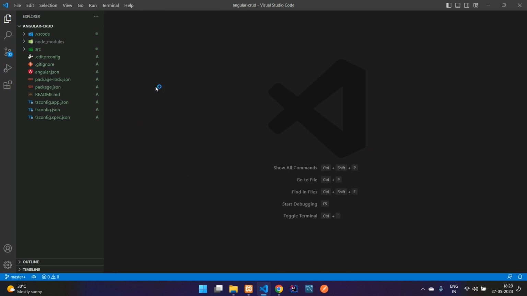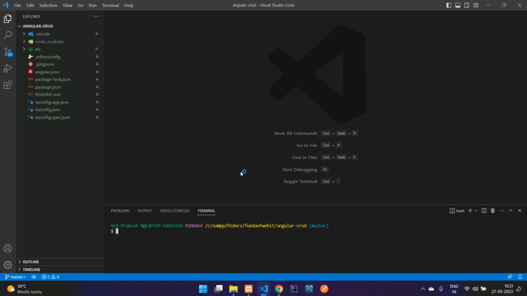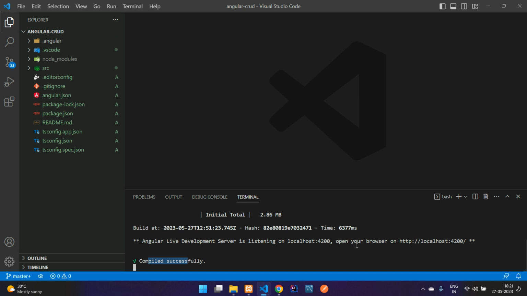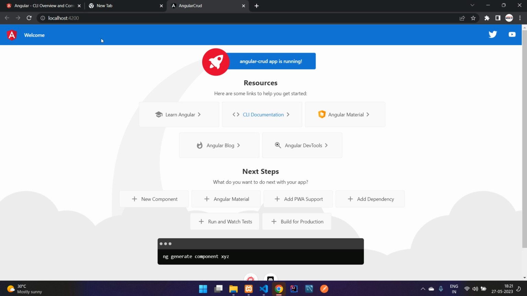All set. Now let us run this application. Use Control and the tilde symbol to open the terminal. Let me zoom it. Now just do ng serve, hit enter. Compiled successfully at localhost 4200. Let's control click on it and we see the output here. Perfect. We have successfully run the application, and now let's get back and we will be editing it.